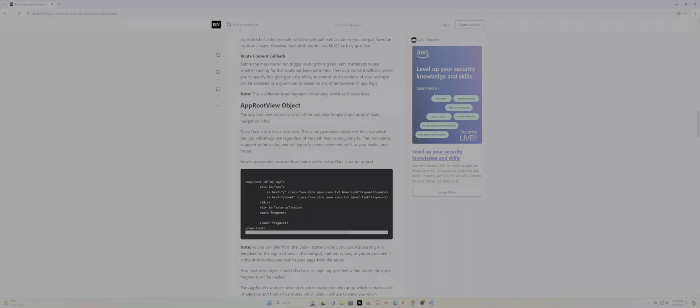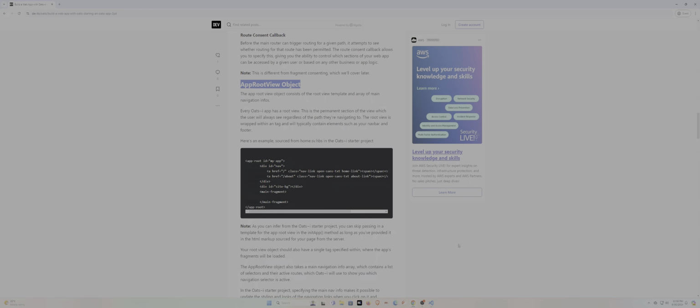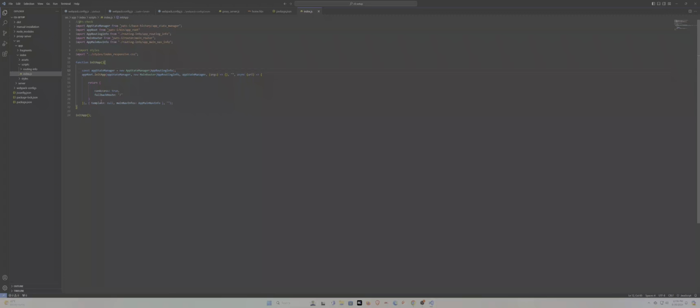Now, we can talk about the app route view object, and it's this one right here. You can see there's a template, and I've passed null, and then there's the main nav infos, and I've passed the app main nav info. So let me explain what each is. If you go back to the example that we had in the previous video, I talked about how Oats segregates its views.